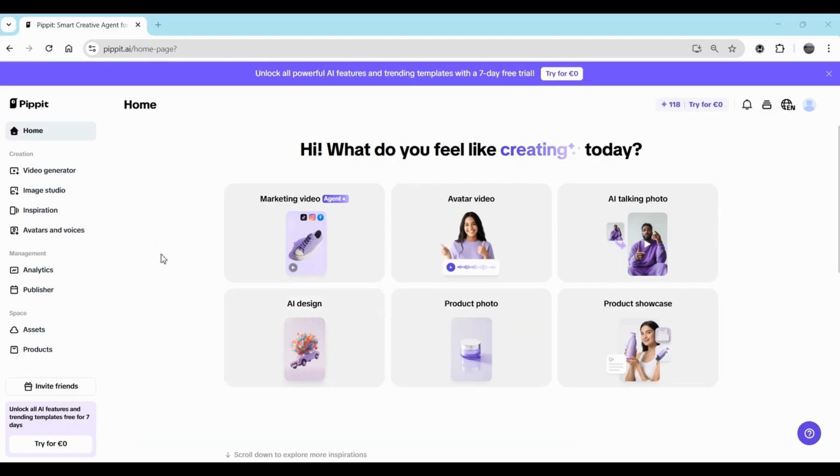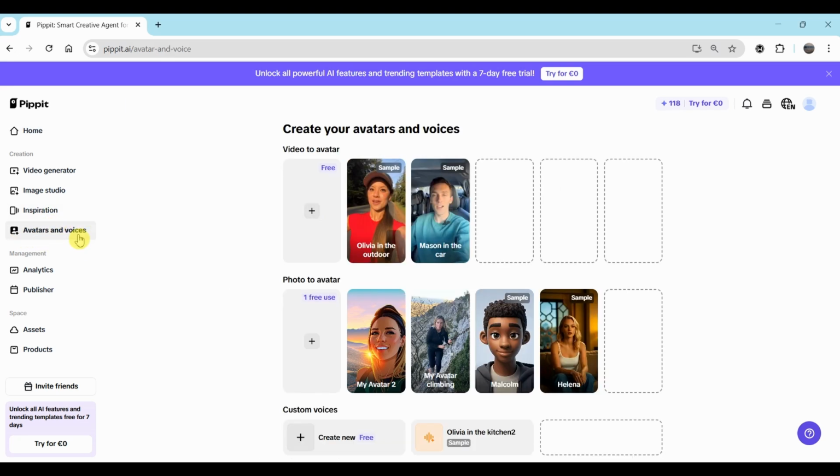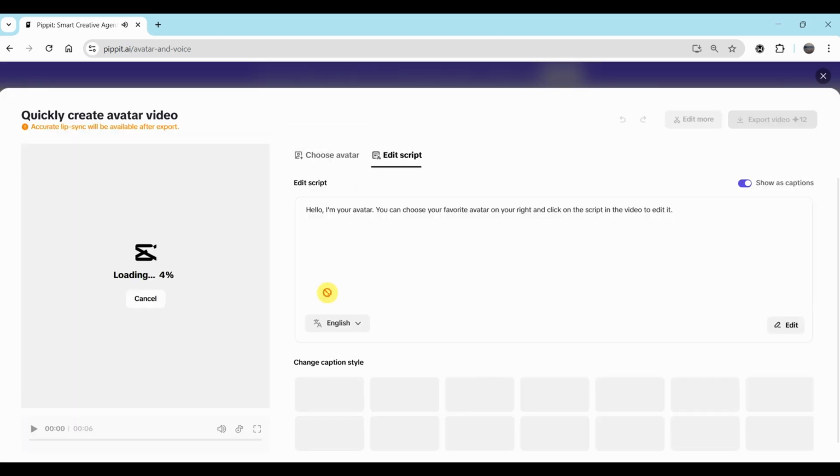Okay, so while you wait for those to load, I'm going to show you where to find them once they're done. So if you just head on back to home, or if you just look on the left-hand side, you will see avatars and voices. Okay, so if you just click there, so as you can see, we've got my climbing avatar and my new cartoon avatar right there ready for us.